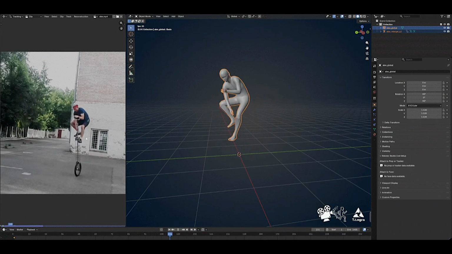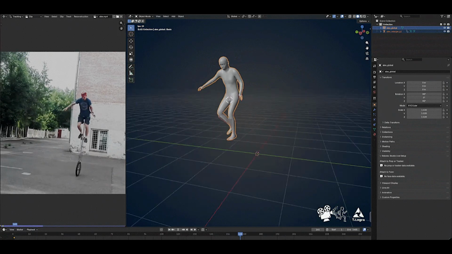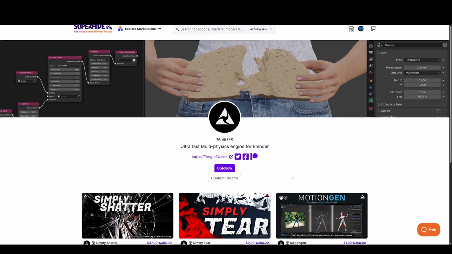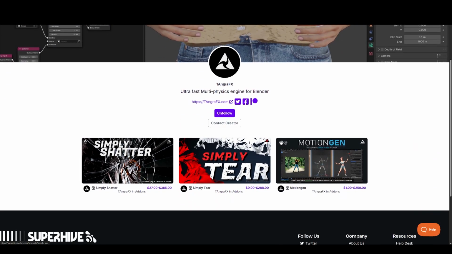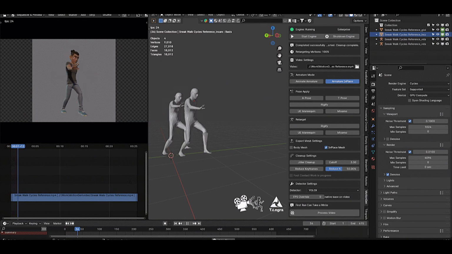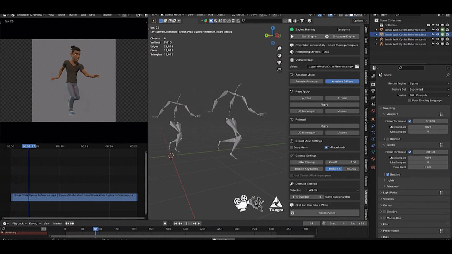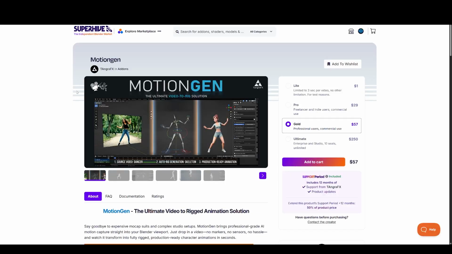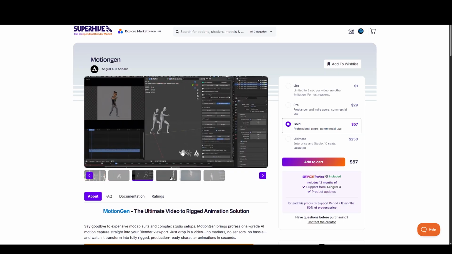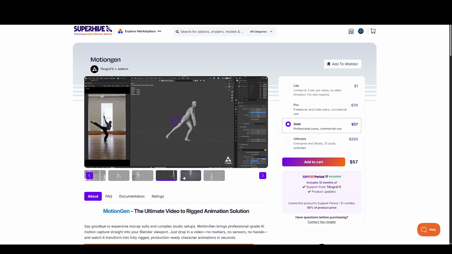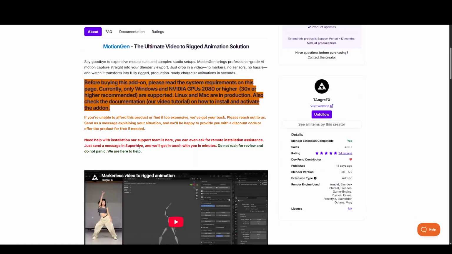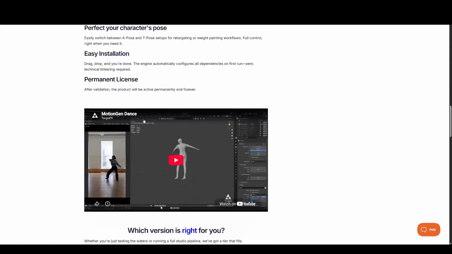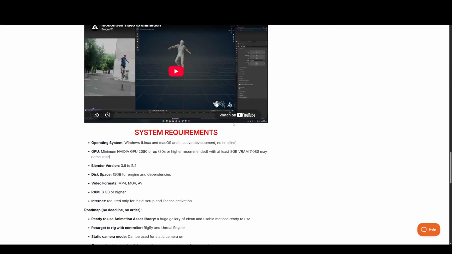Moving to animation: Motiongen. Say goodbye to expensive mocap suits and complex studio setups. Motiongen, by the creator of Simply Tear and Simply Shatter, brings professional-grade AI motion capture straight into your Blender viewport. Just drop in a video. No markers, no sensors, no internet connection or cloud usage, no subscriptions or payments for processing, no hassle. Fully local, but you do need an NVIDIA RTX GPU for it to work locally. And watch it transform into fully rigged, production-ready character animations in seconds.